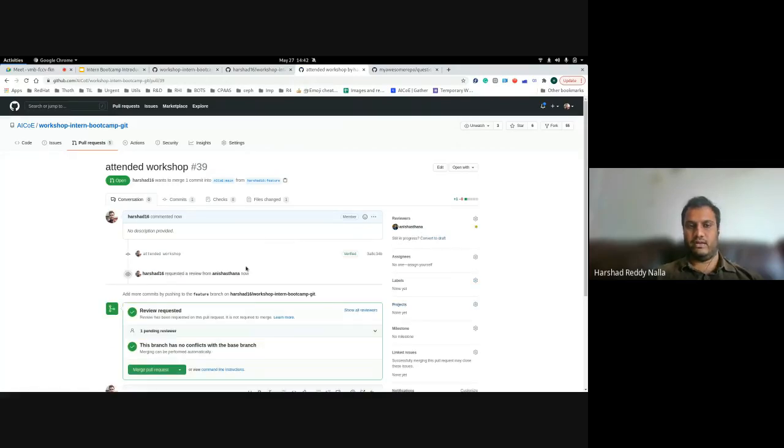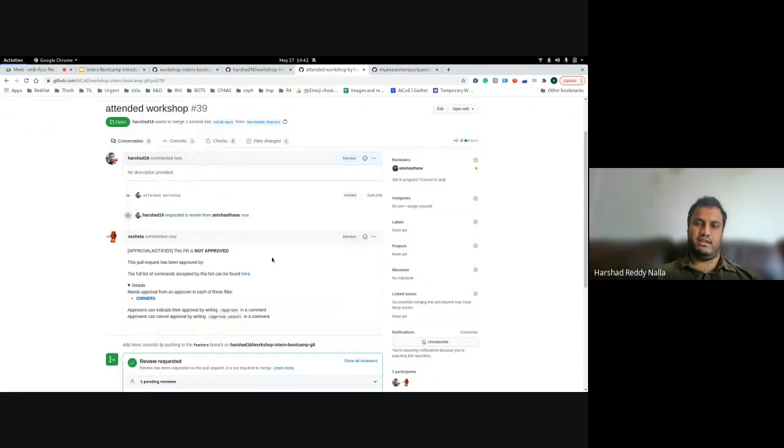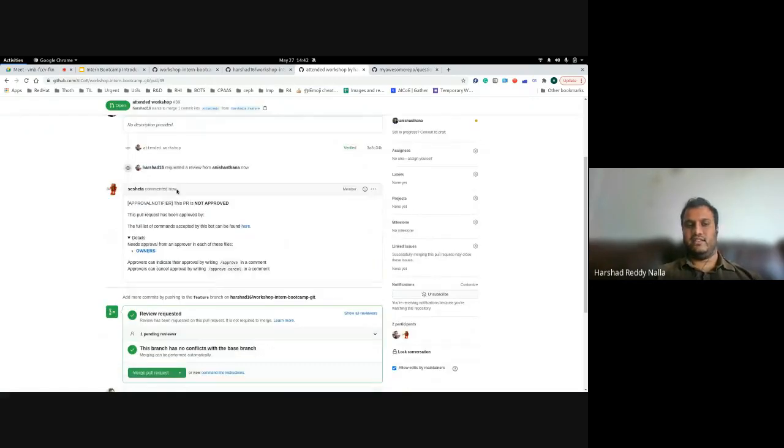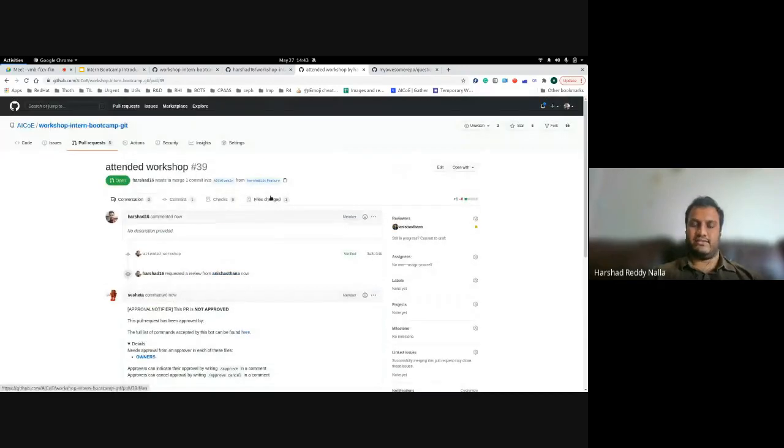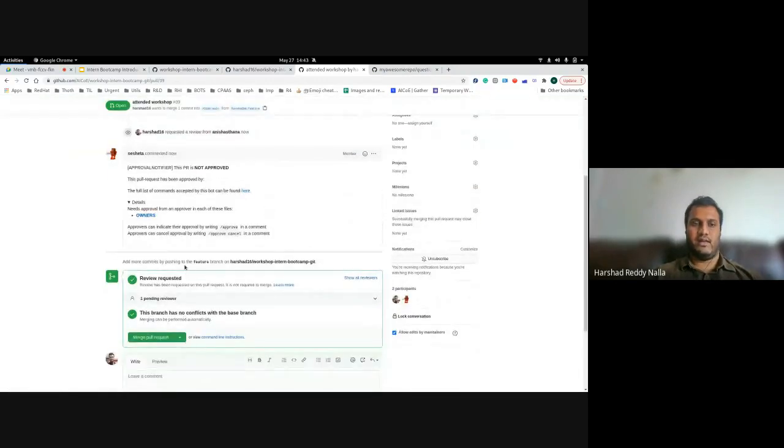Anish can review it. Once he reviews that and all the CI checks pass, there would be a bot that runs the CI checks. It depends on teams. Once that happens, Anish can say he likes my changes, he's okay with it, and he can merge it.